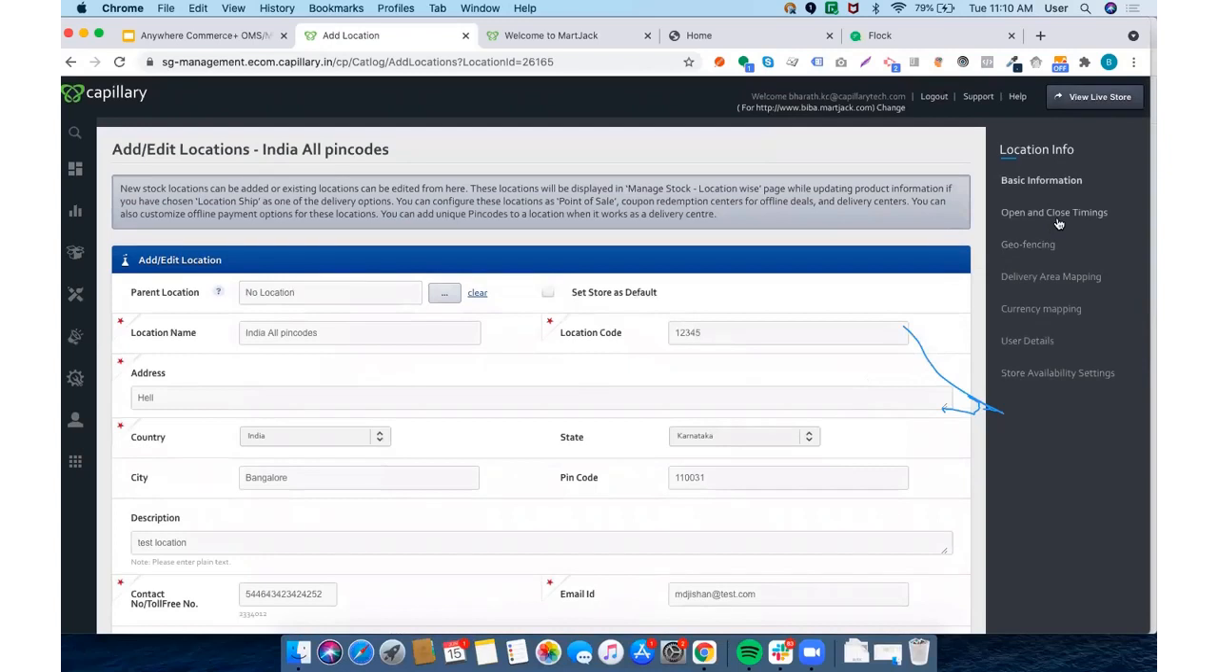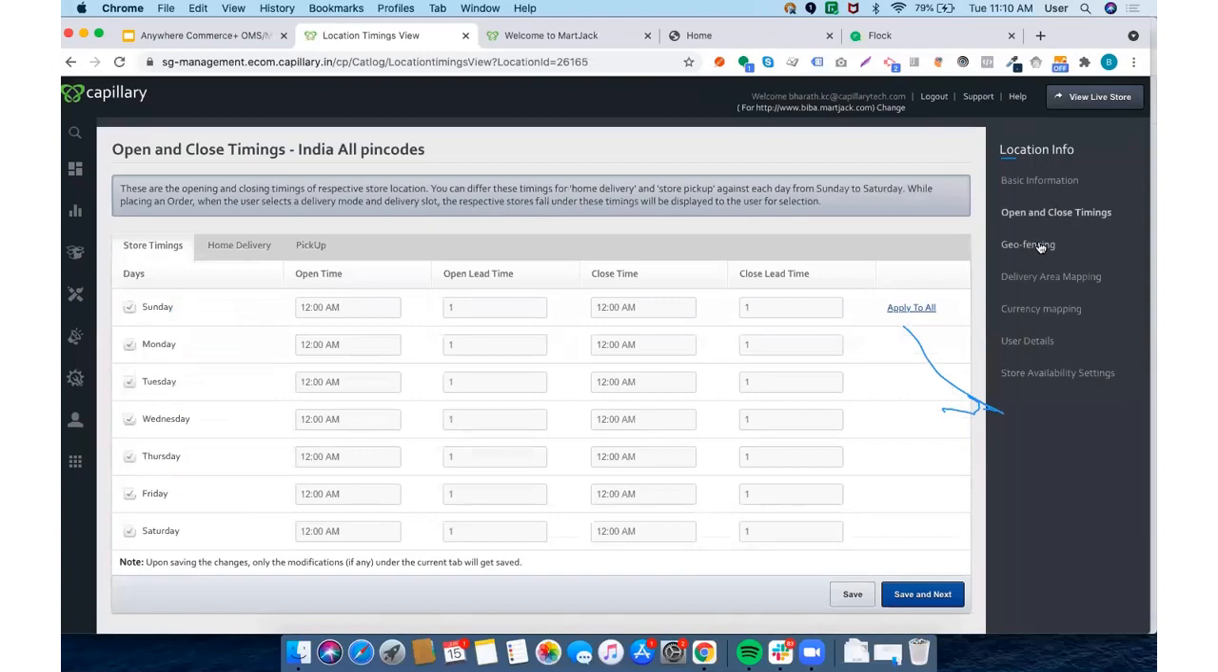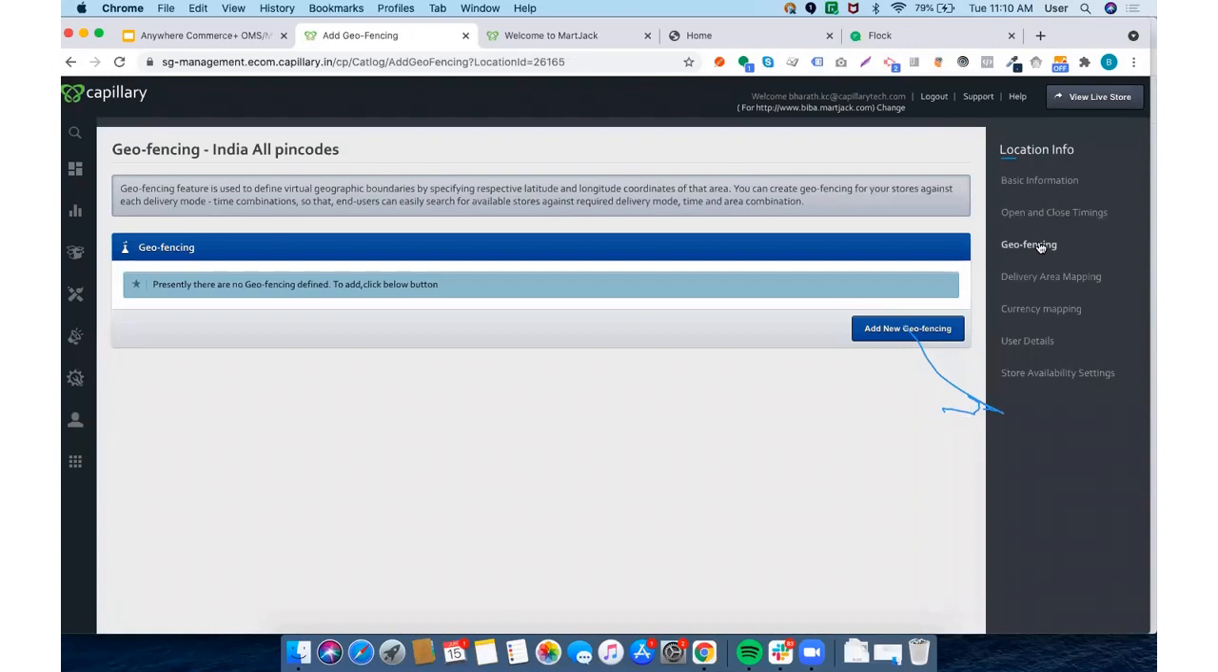And the other thing is the open and close timings of a store. And then geofencing. So you basically add coordinates on the proximity of the store itself. If the store is delivering to a certain extent, then you would define the proximity of that particular store, and that is done using this geofencing. This is one way, but we also have another way, which is through the delivery areas. That's another way to get that done. But this is defining a geofencing using Google coordinates, the latitude and longitude.